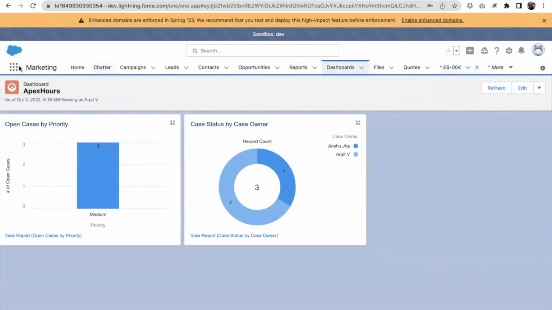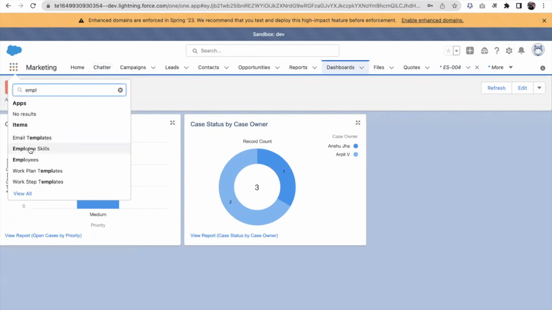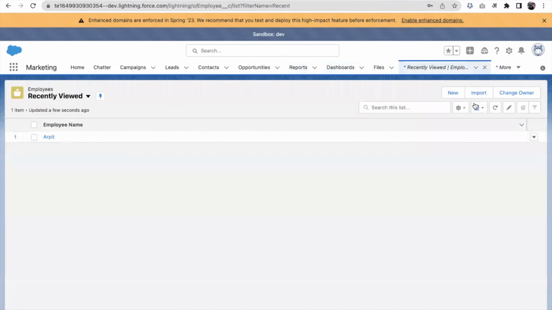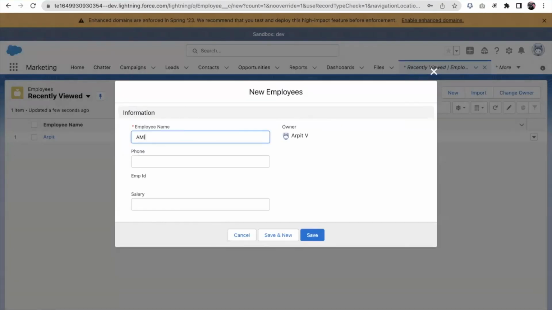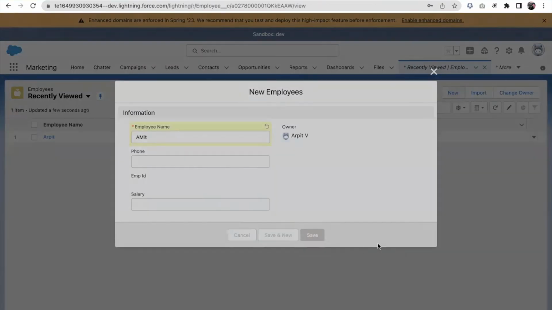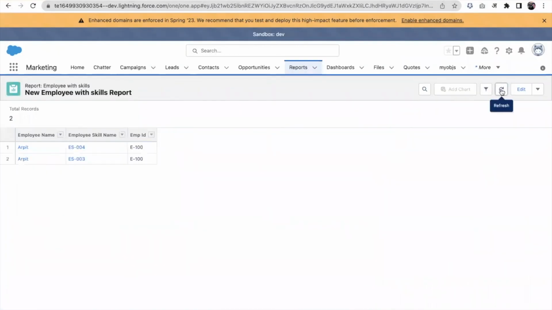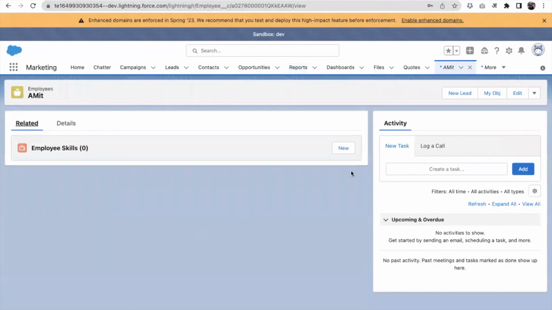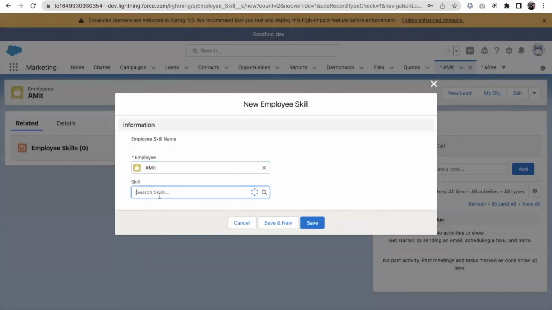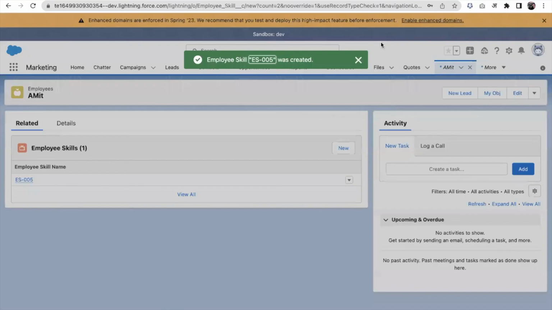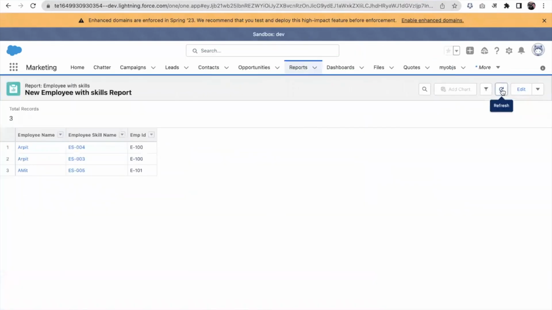So let me do one more thing. Let me create an employee also. All right. And let's run it. So we are not able to see Amit's data here. But if I add a skill to Amit, let's see what happens. Because we chose the option that the parent must have at least one child record. Okay, coming back to slides.